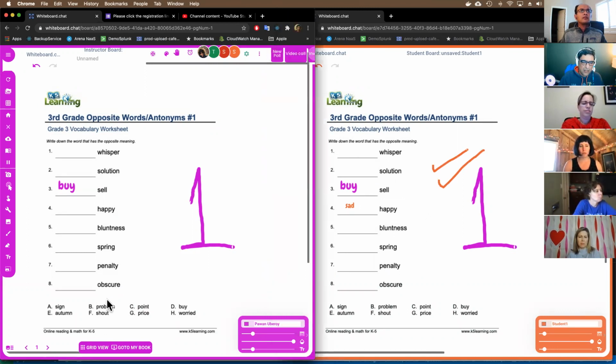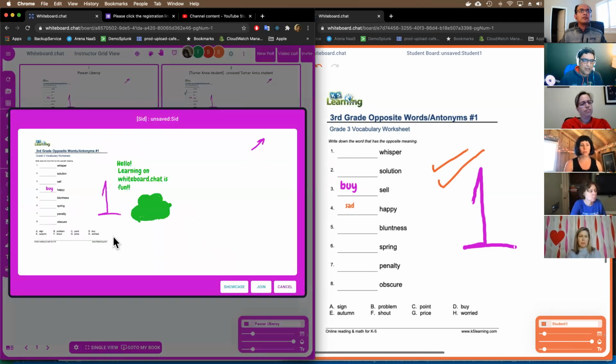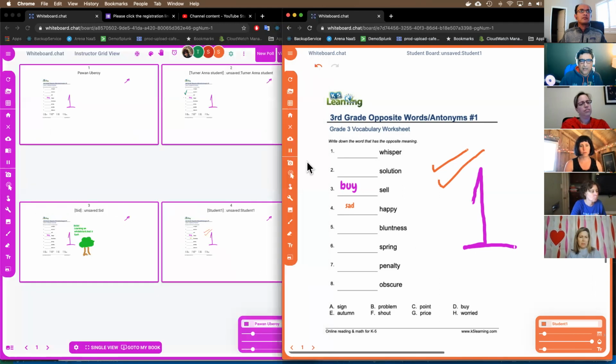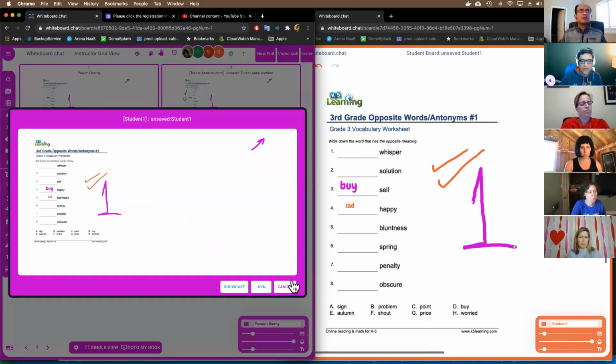The teacher on the other side has the ability to view all the students in the class by going into this grid mode. In the grid view, you can see all your students as they're working live, with a camera that is attached onto their shoulder, right? So you can see, look, Sid is drawing a tree on whiteboard.chat. The student is here on page number 1, doing some activity on page number 1.